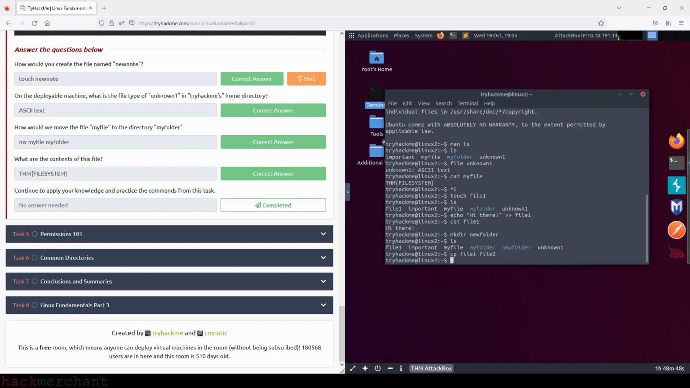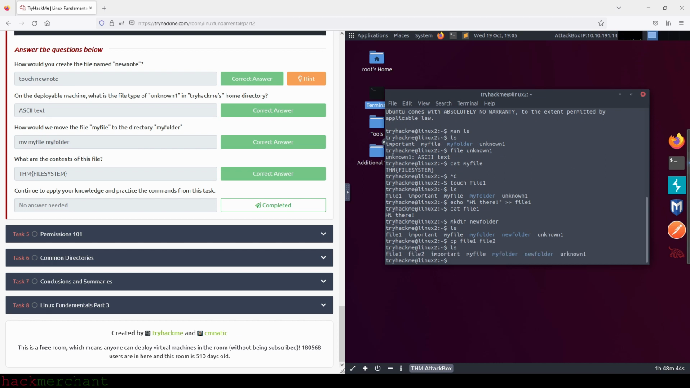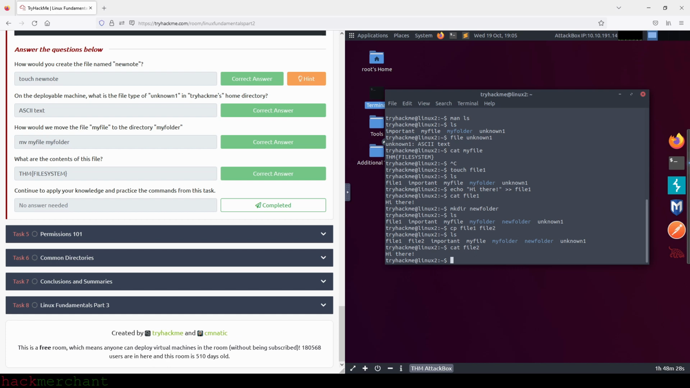And now let's use the ls command again and see if we were successful. Yes, here we have file2 right now, and let's see if it actually is a copy of file1. And for that, we are going to use the cat command to see the contents of file2. So file2, yep, the exact same contents. Okay, so the text "Hi there," right?